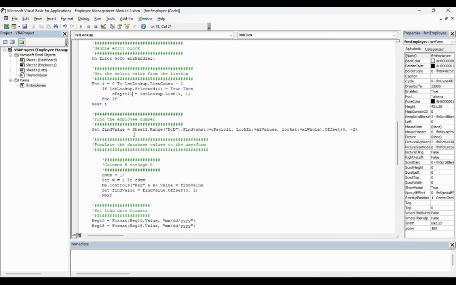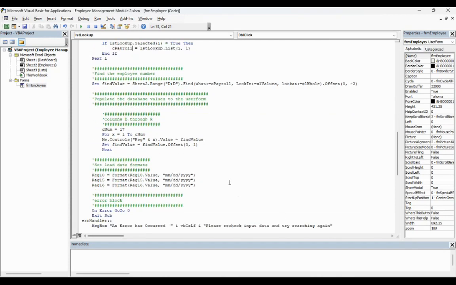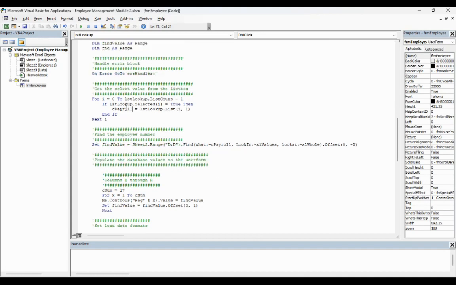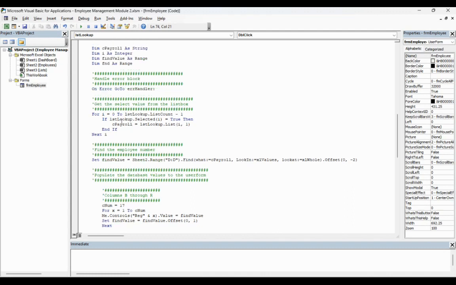But it's going to be the same as the other one, has the same error handler. But now we need to look at our list lookup selection. What are we double clicking? So notice I have for I equals 0. Remember, list boxes start at 0 instead of 1. So for I equals 0 to list lookup dot list count minus 1.